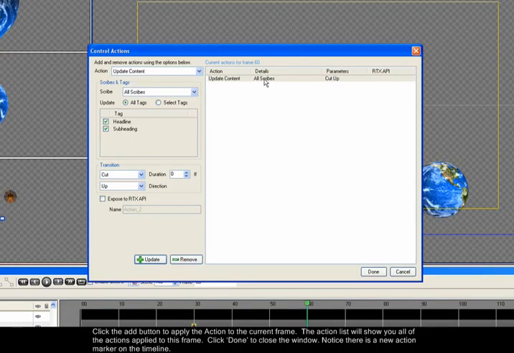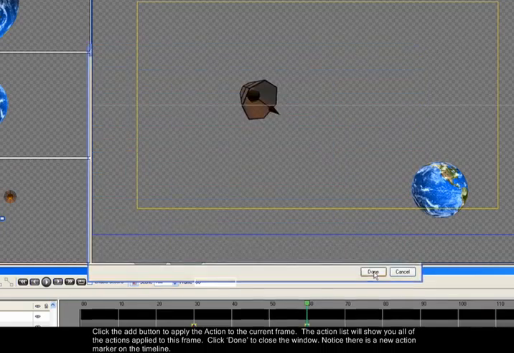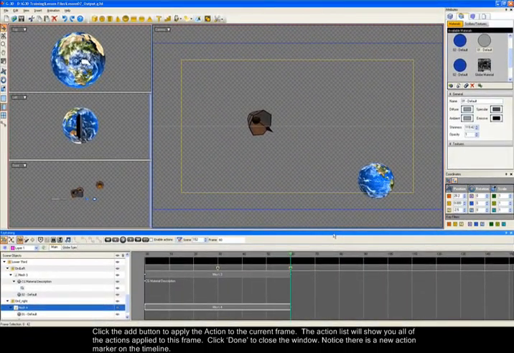Click the Add button to apply the action to the current frame. The action list will show you all of the actions applied to this frame. Click Done to close the window. Notice there is a new action marker on the timeline.